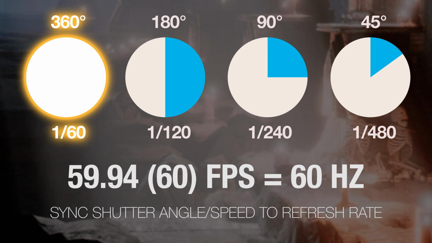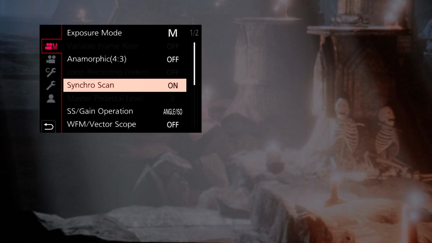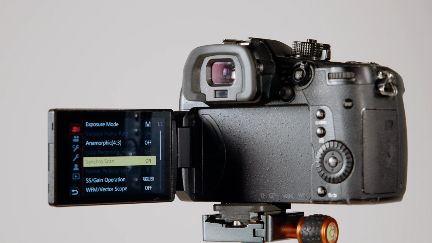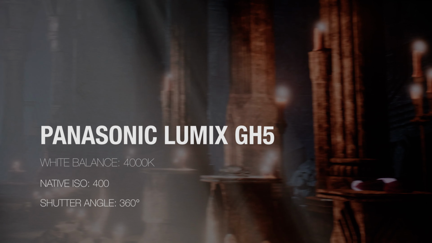Now some cameras are equipped with specialized tools to enable you to sync your shutter speed or angle to the refresh rate of the LED wall. The Panasonic GH5 used in this video uses Synchro Scan. Here are some of the settings that we used for our production today.